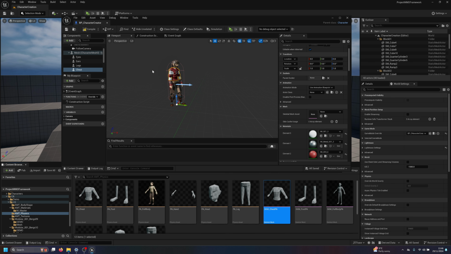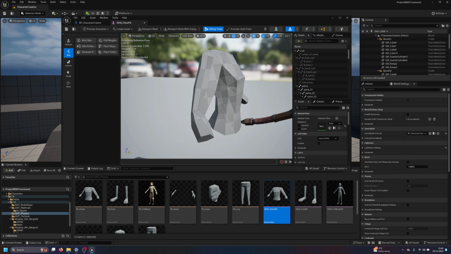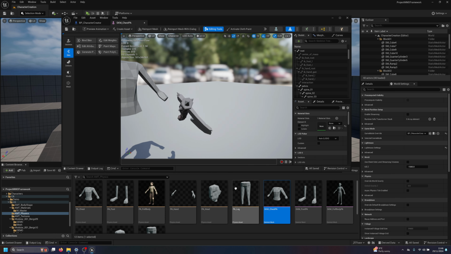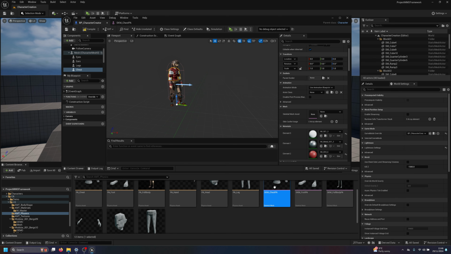Let me check what that chest is about. That chest is basically this one without any kind of skin. Let me just double check what happened. What would happen if I put this on the chest here?